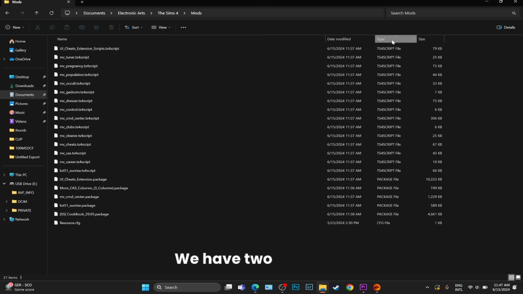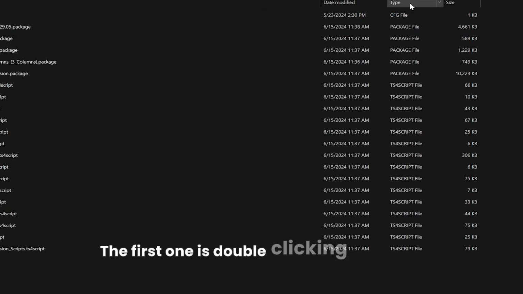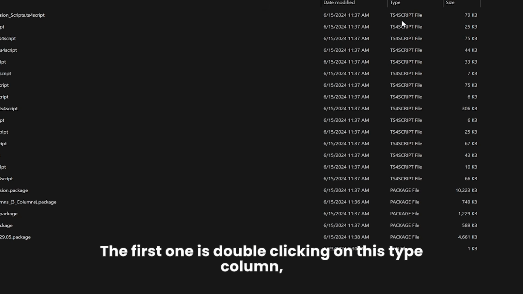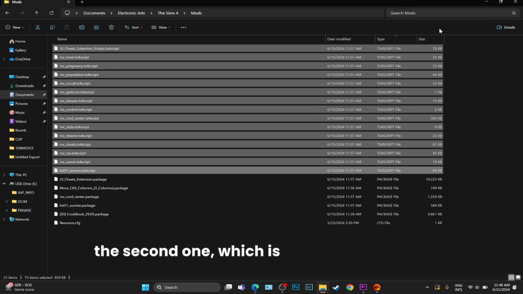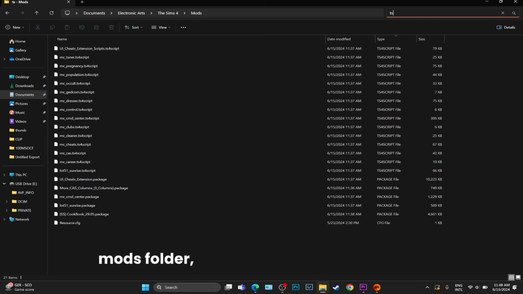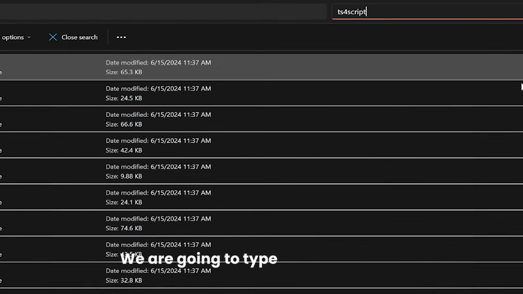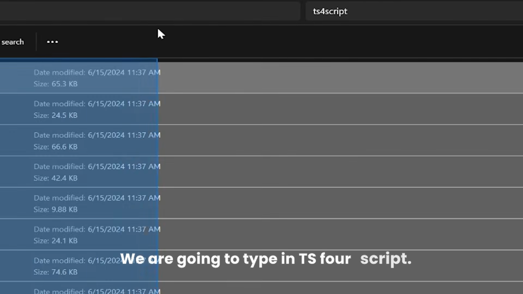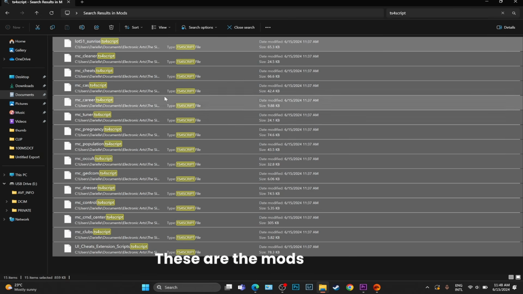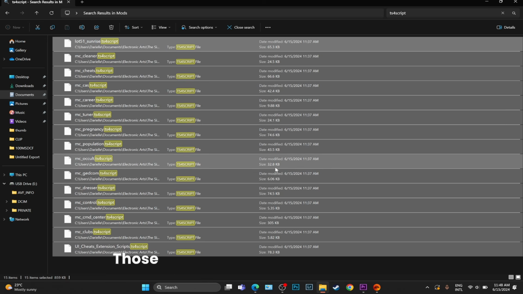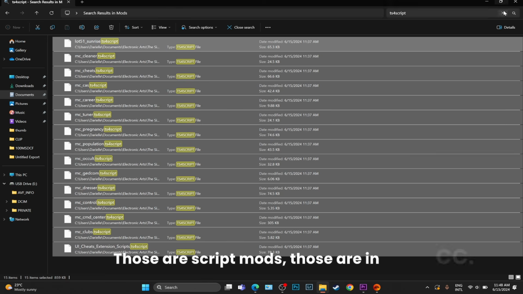We have two methods. The first one is double-clicking on the type column, or the second one, which is applicable for both Windows and Mac users, is by tapping in the search bar, okay, inside the mods folder, not into a random search bar. We are going to type in TS4 script. These are the mods that get broken after every single update. Those are script mods. Those aren't CC.